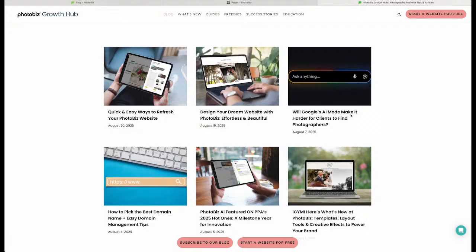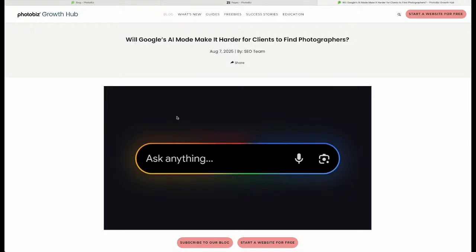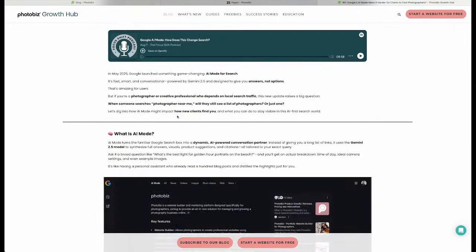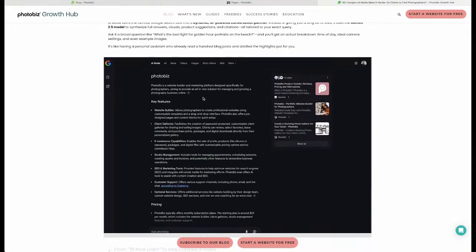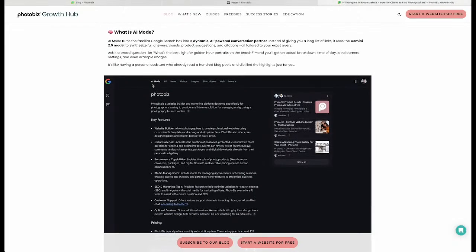Will Google's AI mode make it harder for clients to find photographers? Let's look at this. And right here you can see there's a whole section that talks about all the new updates that they made. They're rolling out now to pretty much everyone. But when people are looking for certain things, such as what's the best lighting for golden hour for beach portraits, yeah, you can get a breakdown, time of day, stuff like that.